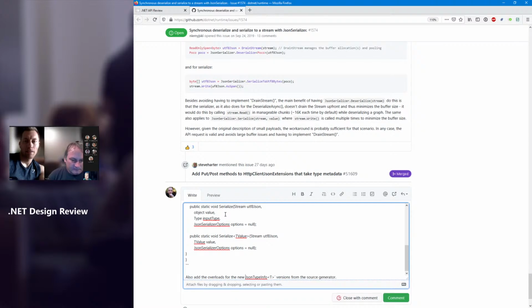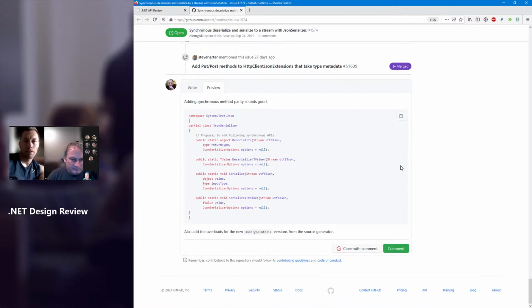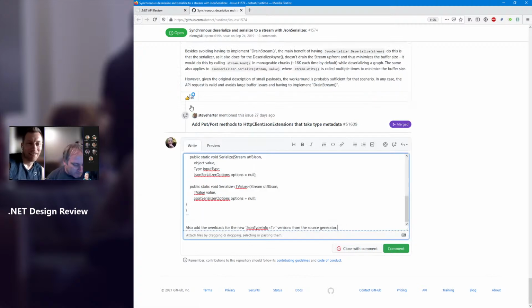Boom. I guess I can indent those things. I think I got it. And do you have the comment in there about JSON type info then, or no? Also add the overloads for. Yeah. Okay. Looks good.